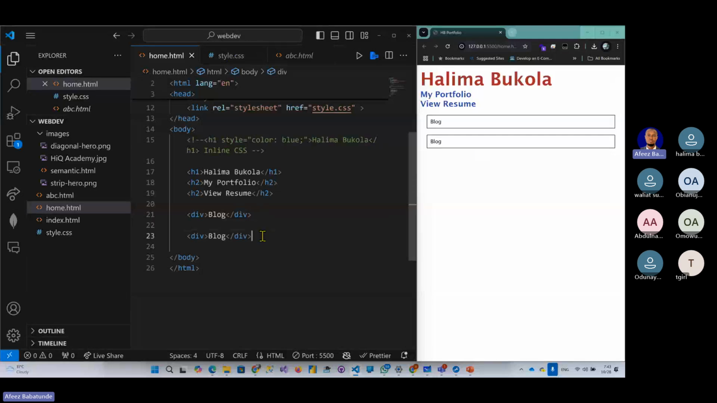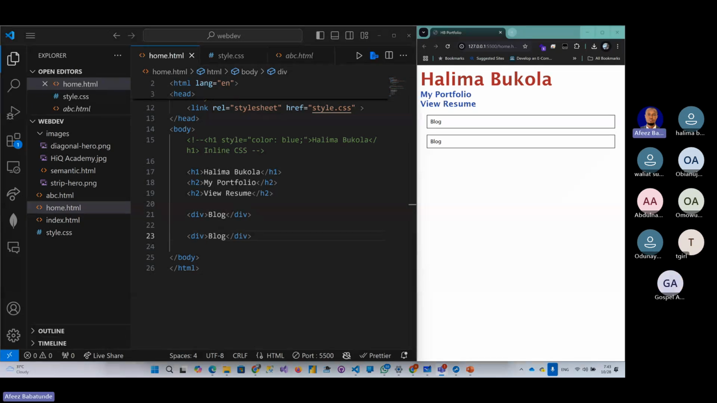But how do I separate them? We need to learn something called a selector in our CSS. I can give what we call either a class or an ID. We have what we call a class selector or an ID selector.